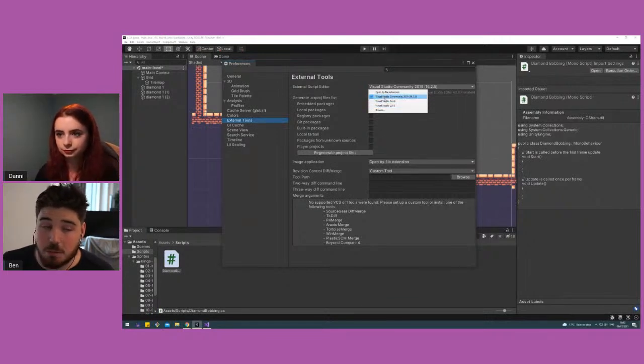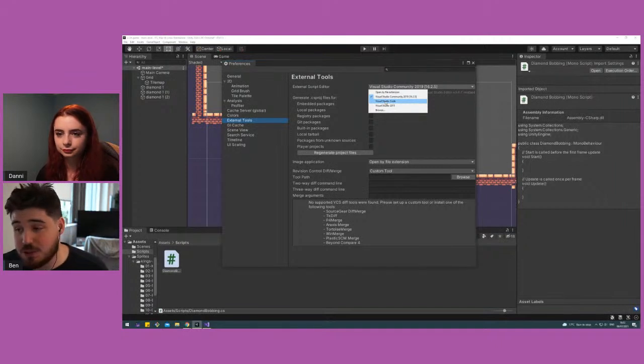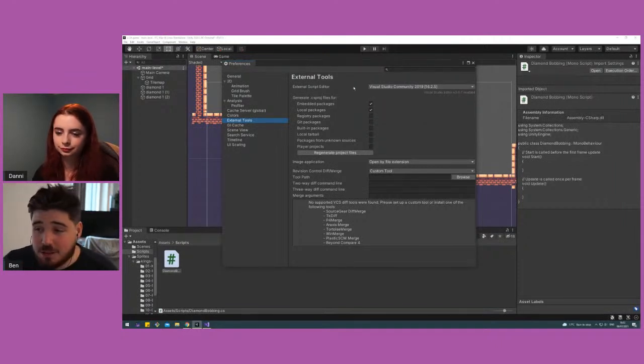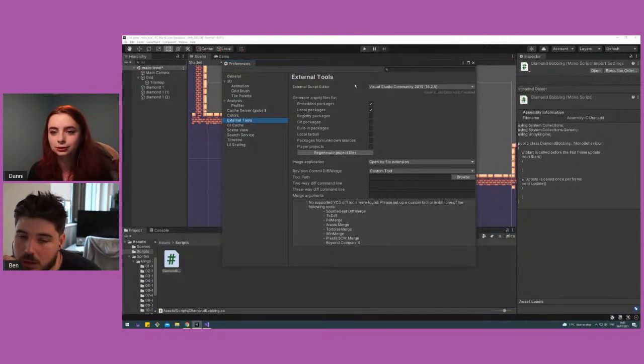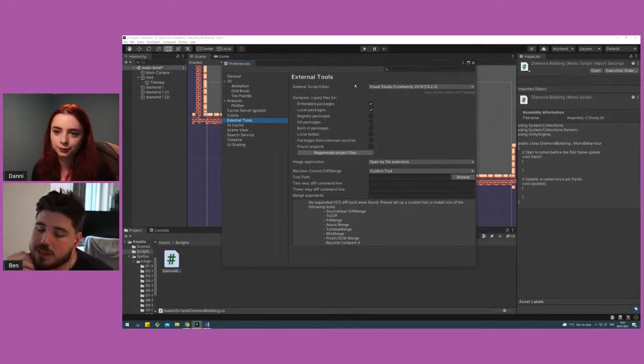If I wanted to, for example, use Visual Studio Code instead, I would just click here, and then when I double click a script in the project window, it would open up that instead of Visual Studio. So yeah, you can use different editors. But would you suggest using Visual Studio Community as the best one to use? I would say for this series, I would stick with Visual Studio.